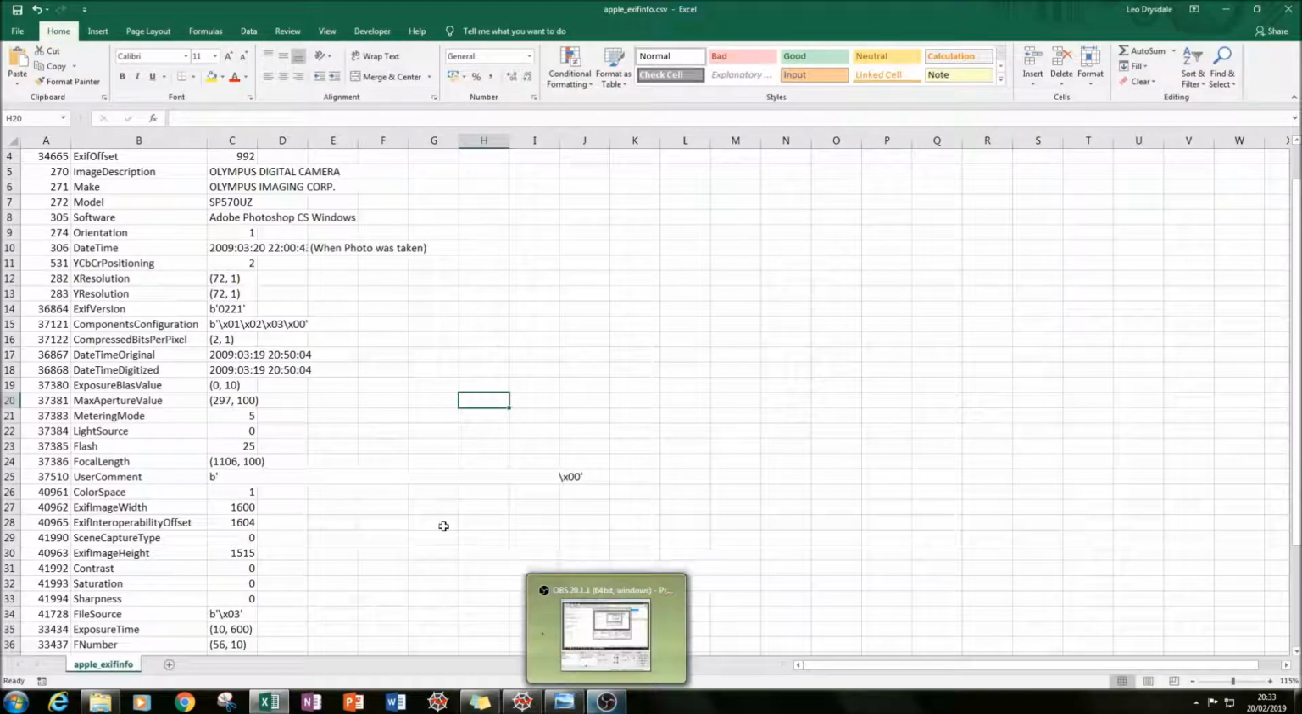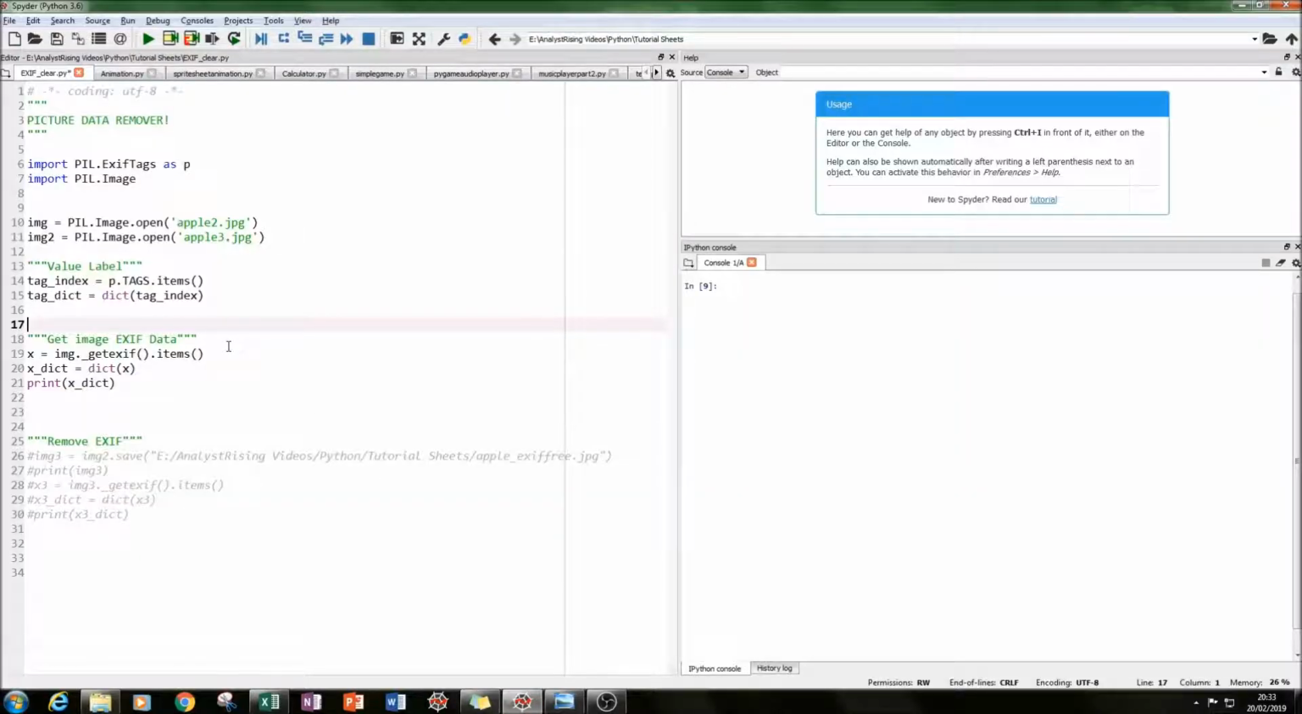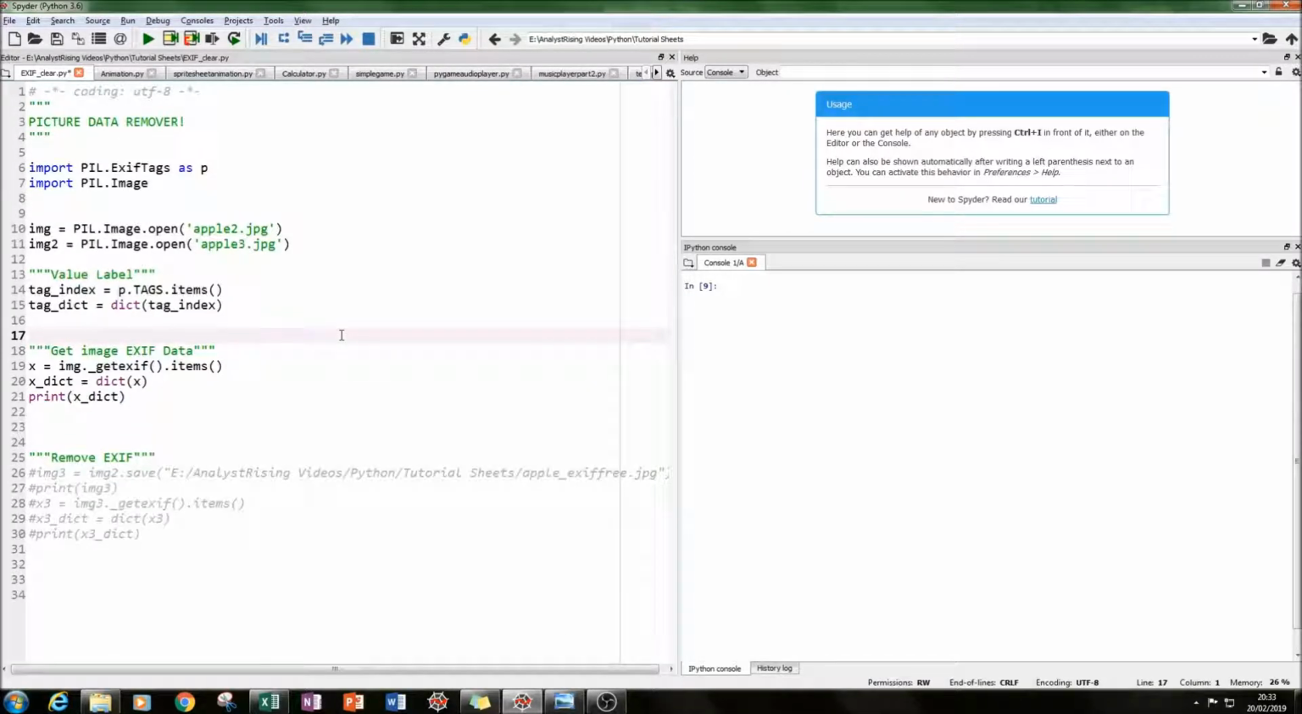So this time round I'll be showing you how to remove all that information from the picture. We're going to be using the PIL module again, and we're going to be clearing all that information in a very easy and simple way. So let's get to the code.